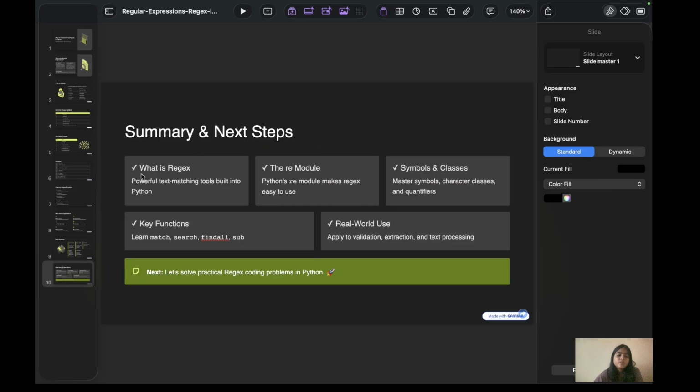So we have covered what a regular expression is, what the re module is, symbols and classes, all these key functions, and the real world uses. So now let's solve some regular expression coding problems in Python in our VS Code.